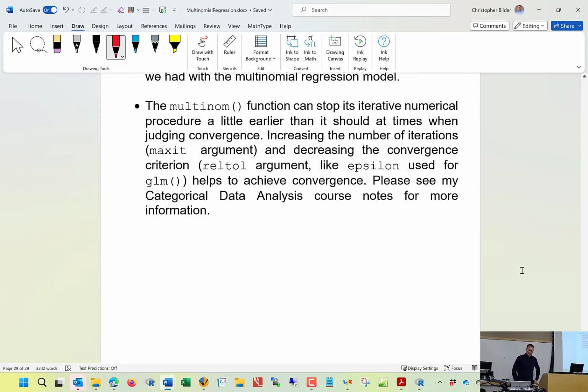Okay. This last note. There can be times, it doesn't happen a whole lot, but there can be times where R will say you have convergence when you could have used a few more iterations. For our class, you don't have to worry about it. Obviously, we're at the end of the semester. It would take me some time to explain what's happening, why it occurs.